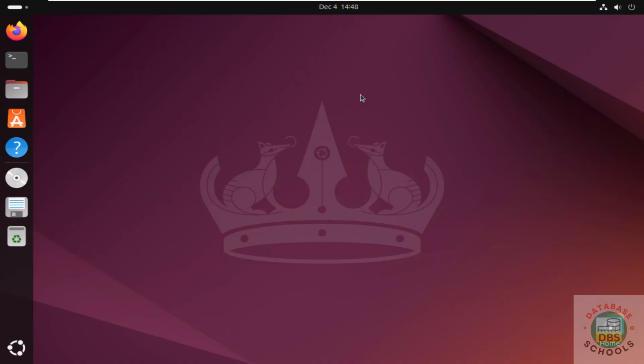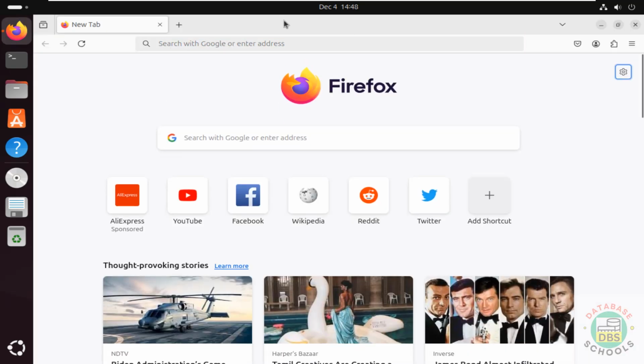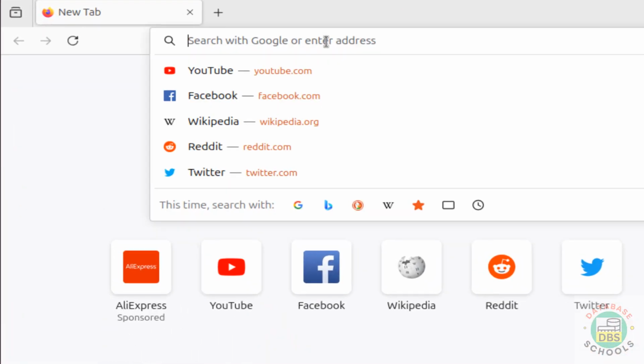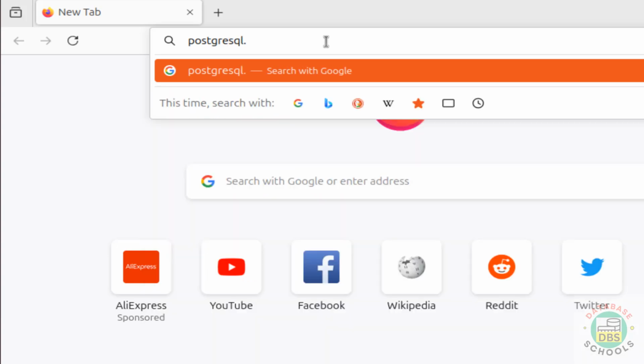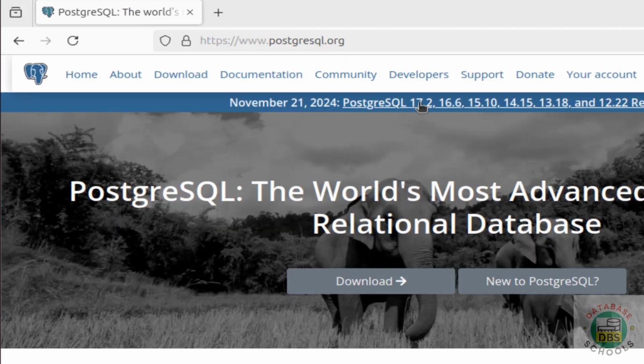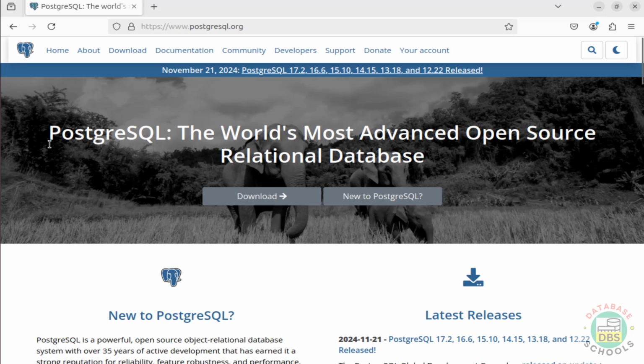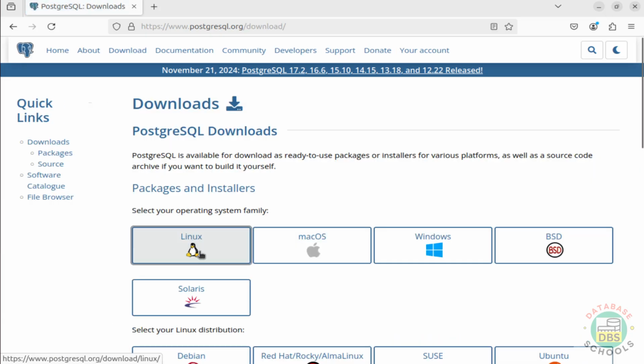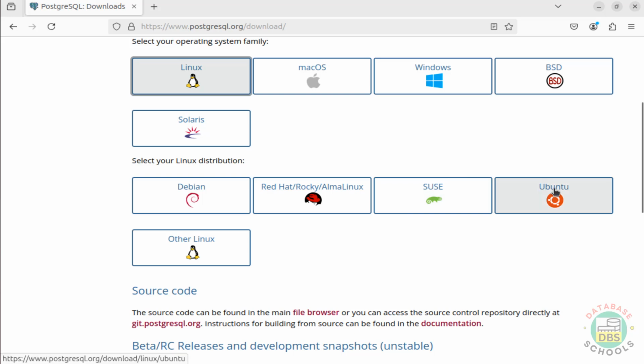Okay, first open any web browser, then go to the PostgreSQL official website, that is postgresql.org. See here we have the latest version 17, and also see here PostgreSQL is the world's most advanced open source relational database. Click on Download, click on Linux, then we have to select the Linux distribution.